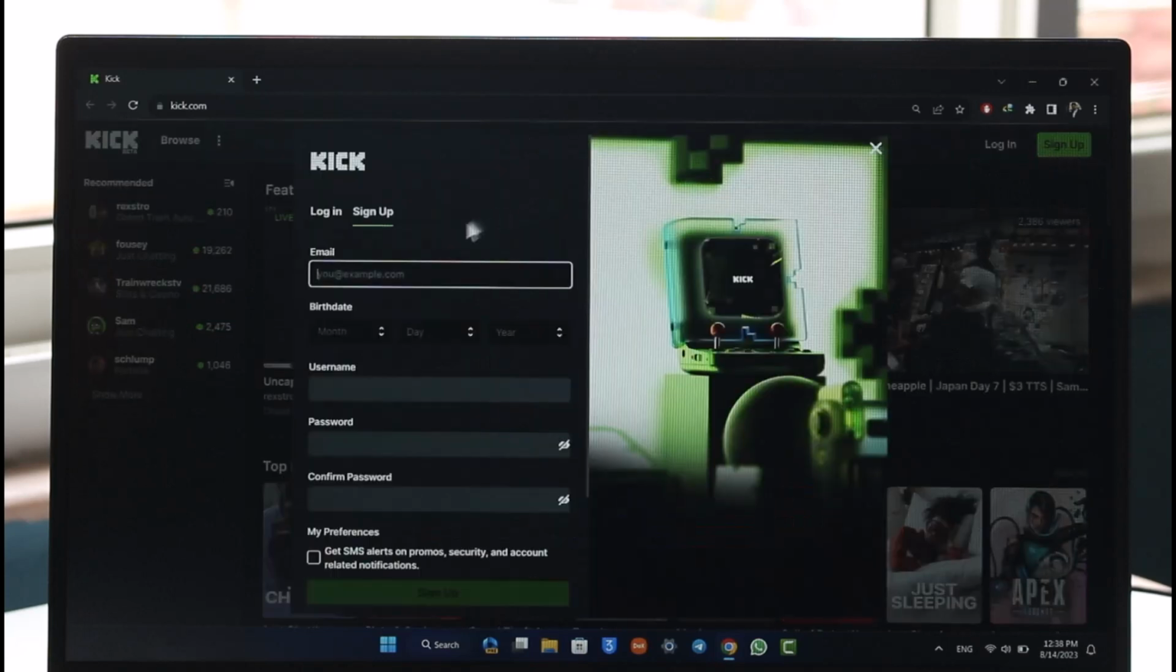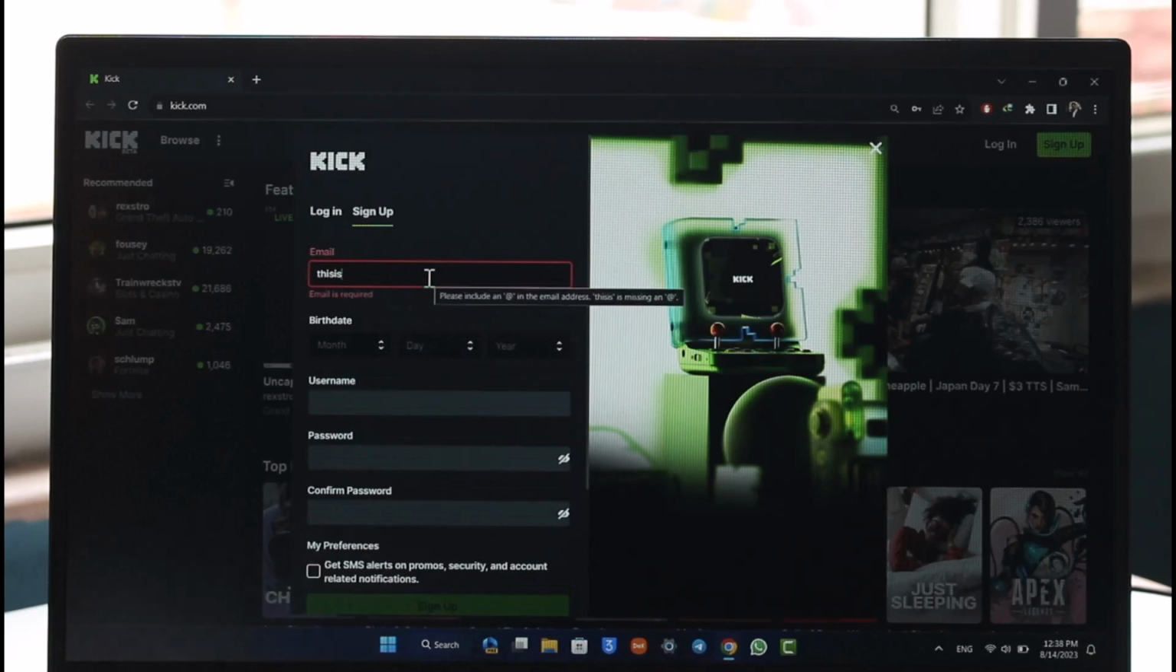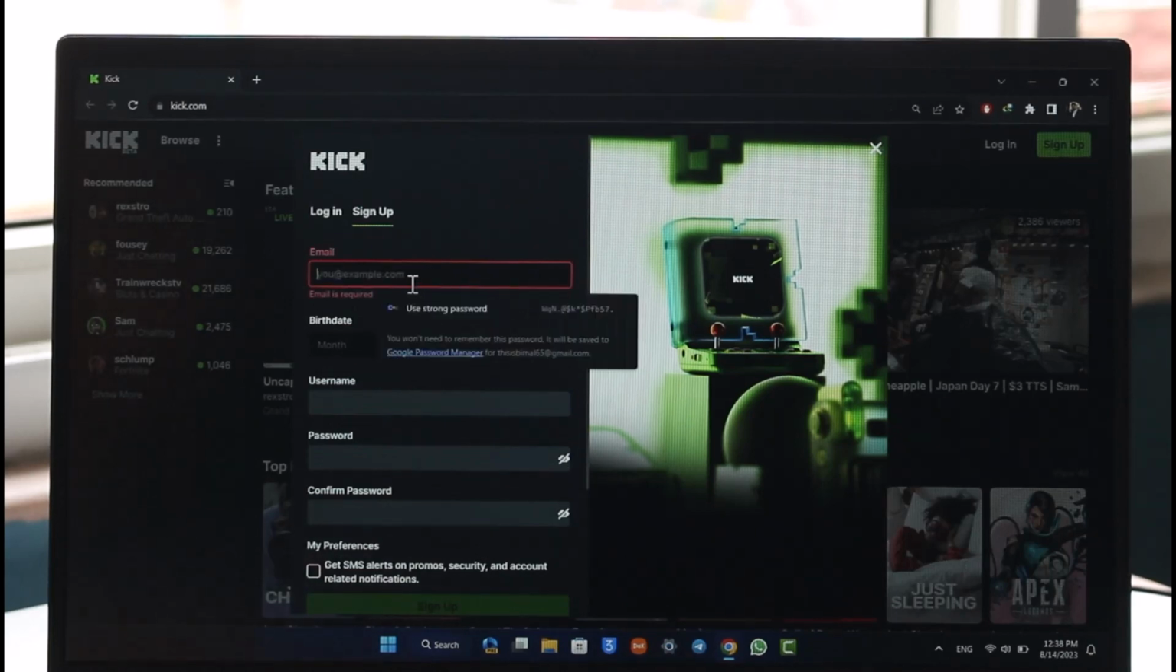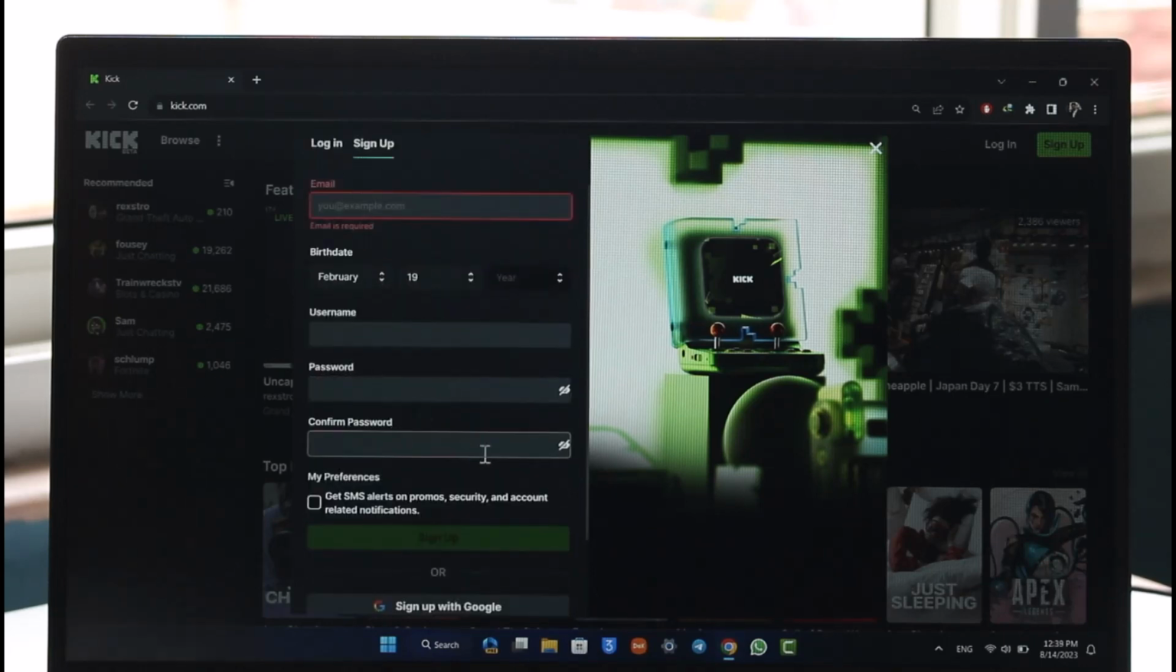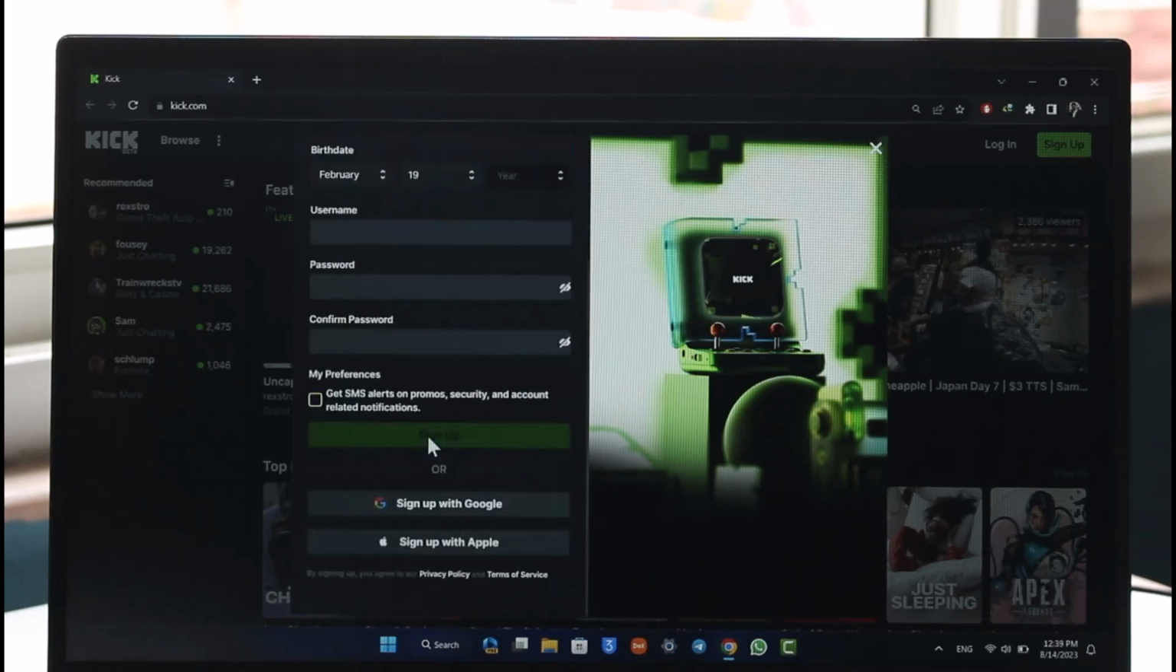Once you click the sign up option, make sure to go ahead and enter the email address that you would like to use. After you've done that, make sure to enter your date of birth, which is of course your legal date of birth, so that it will be easy to verify anything if you want to change later on. Choose a username, password, confirm your password, and then just click the sign up button.